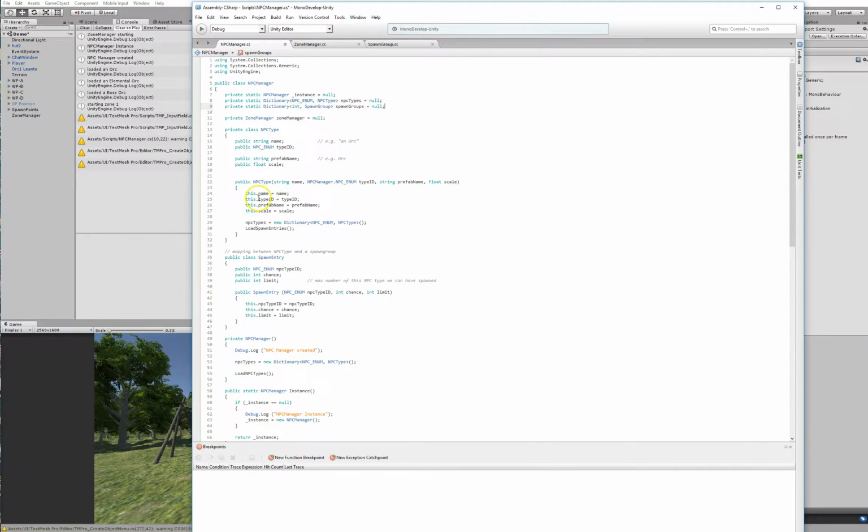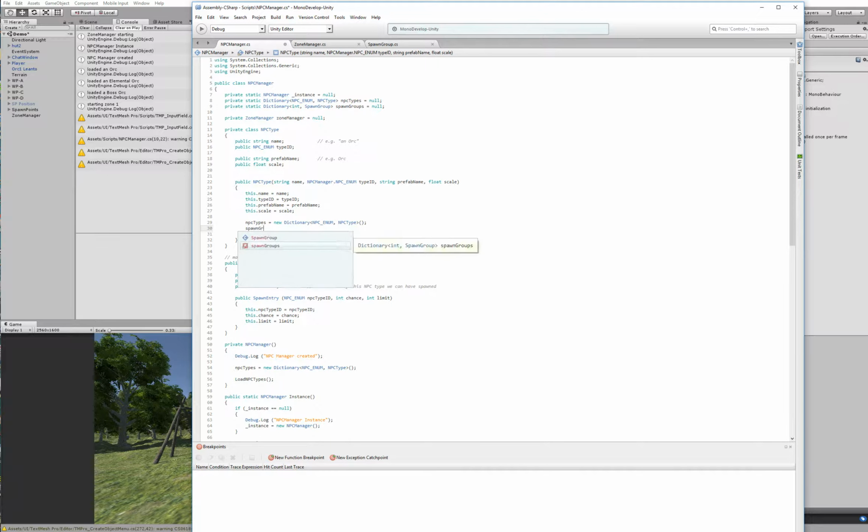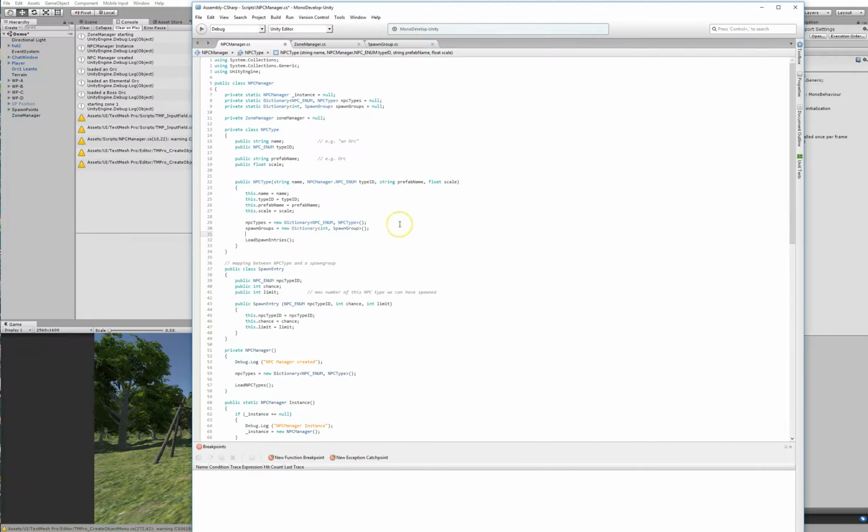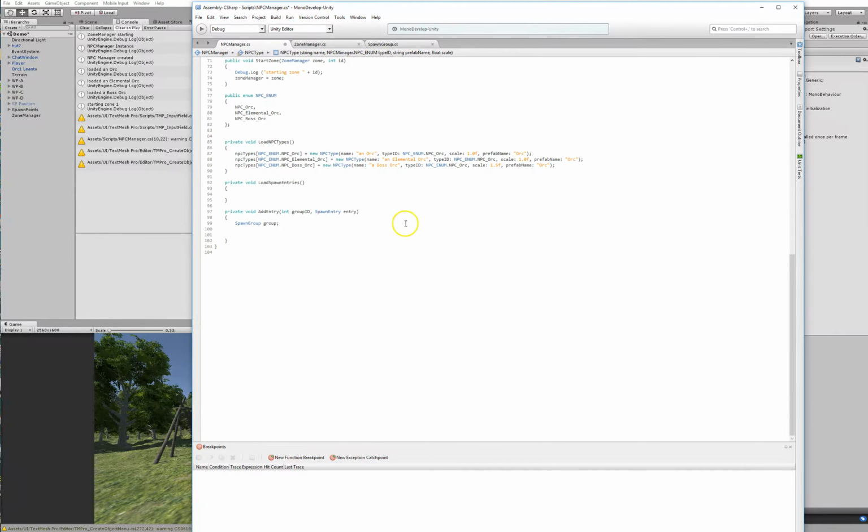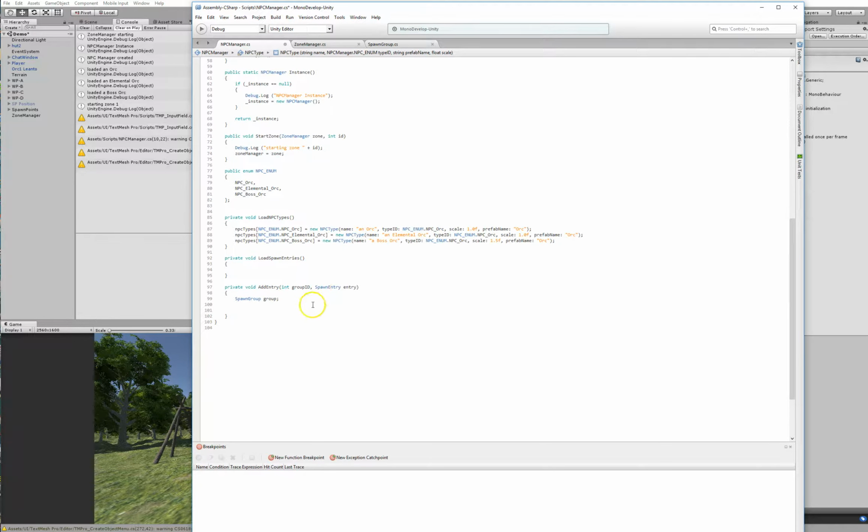Okay, so that's my list of spawn groups. And I'll come down here and say spawn groups equals new dictionary. I suppose you're going to autocomplete for me this time. Int and spawn group. Yeah, now the groups are created, or rather the container for them.